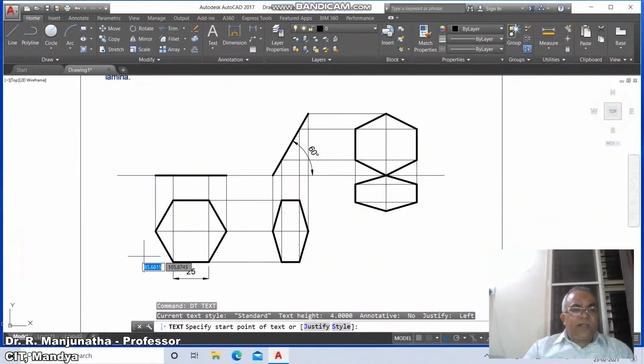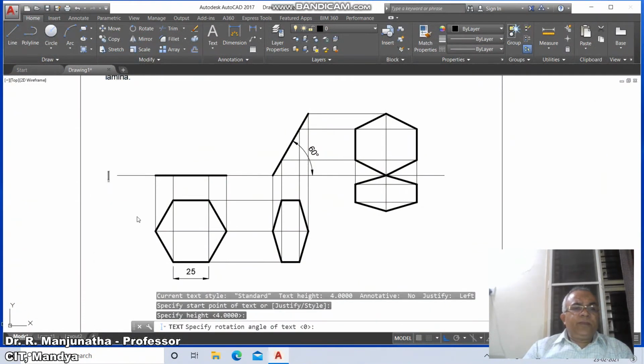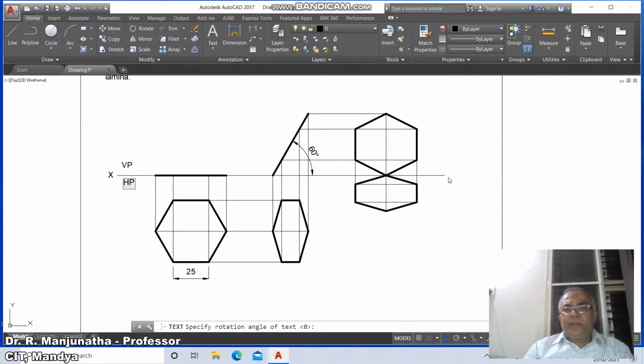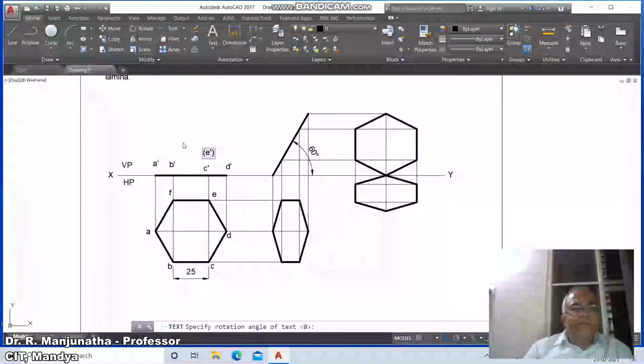Then go to D-text. Now you type capital X, then capital VP, then capital HP, then capital Y, and switch off the caps lock. A, then B, then C, then D, then E, then F. Similarly, A dash, then B dash, then C dash, then D dash, then E dash, then F dash.